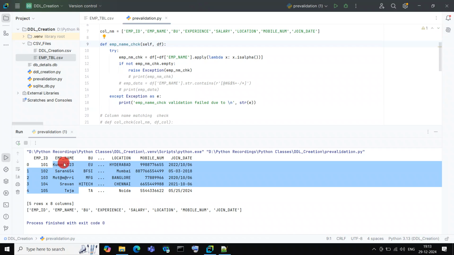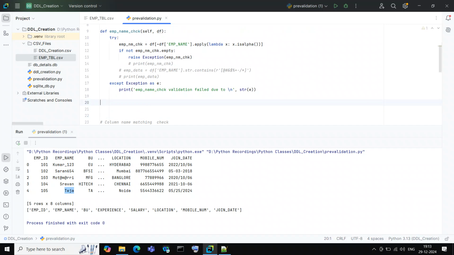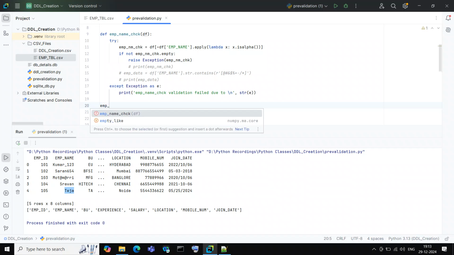So as I mentioned earlier, employee name should not contain camel case, alphanumerical characters, or special characters. It should be the pure form of the name, like pure form of string, like Sravan, Teja. Those are the pure form of the string. Now we need to identify that. I will run the code and then I will let you know.